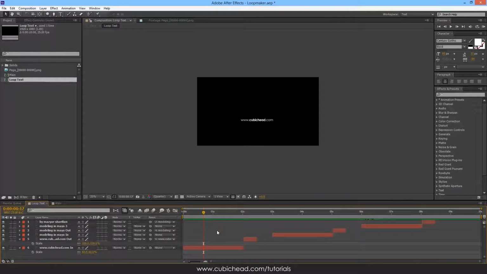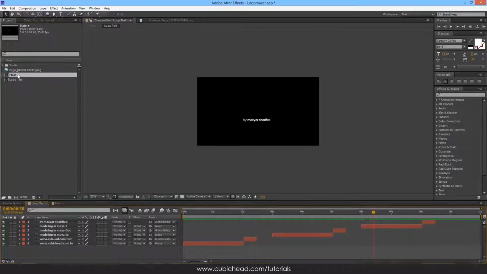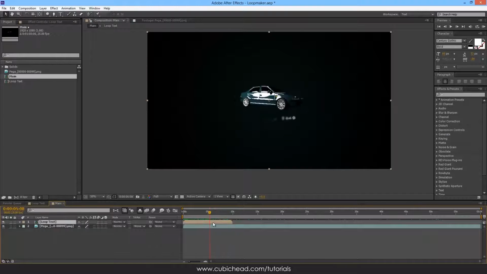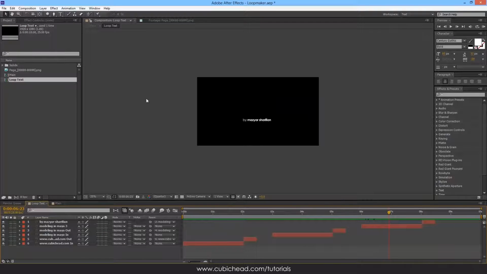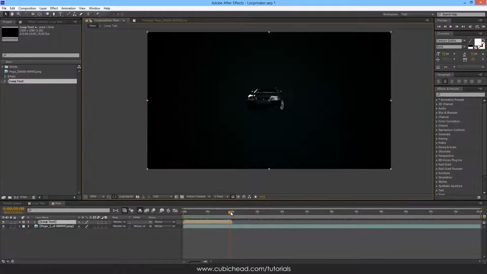What if you've got a composition or a lot of animations and you want them to be looped throughout your main comp? For example, these three animations are 10 seconds and I want to loop this throughout this 1 minute composition. What then? Now you're starting to get the idea.